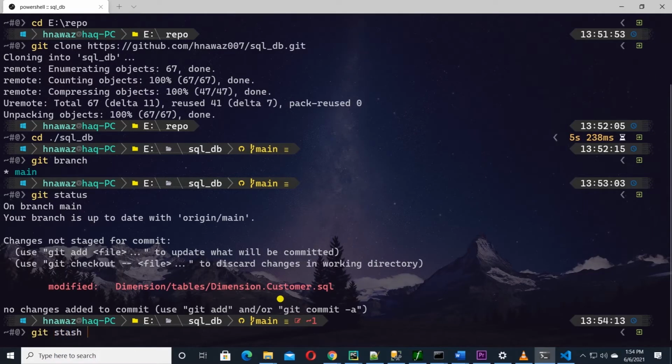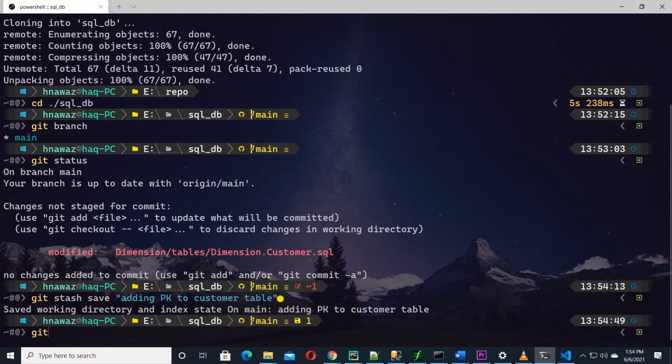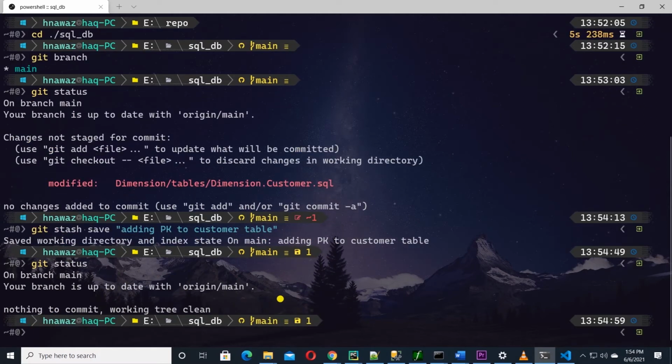So this is where stash comes in handy, and we can save our changes with the git stash save command. We can enter a descriptive comment to help us identify the stash. Let's issue a git status command and we don't have any changes. This means the changes are saved in the stash. So now we can switch the branch.